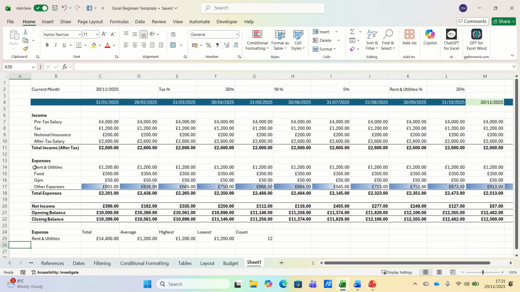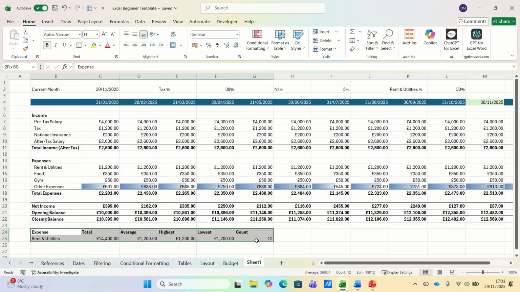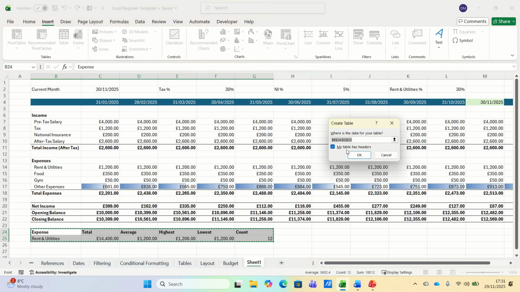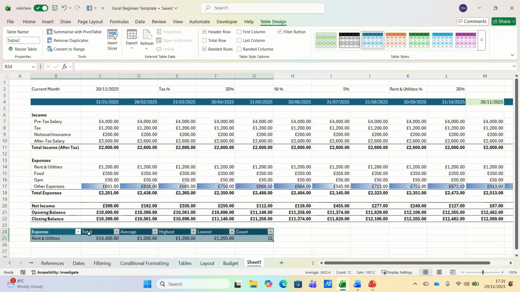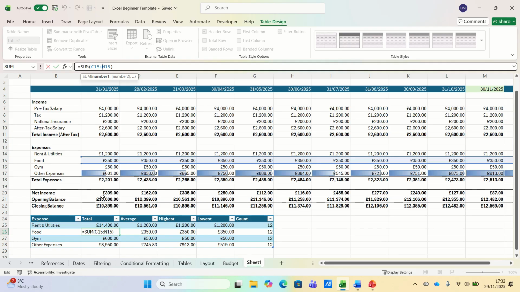What we can now do is convert this range into an Excel table so it automatically updates when new rows are added. So firstly, let's make this row bold. Let's then select all of the data, go into the Insert tab and select Table. As you can see, it has automatically applied a table. And now if we drag this down, as you can see, it automatically populates the other values correctly.